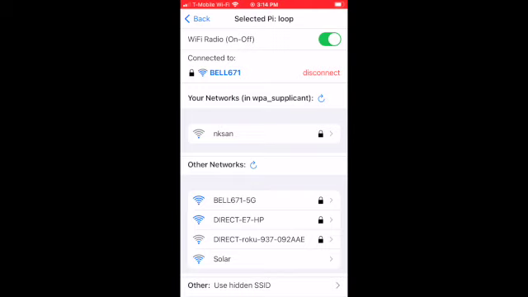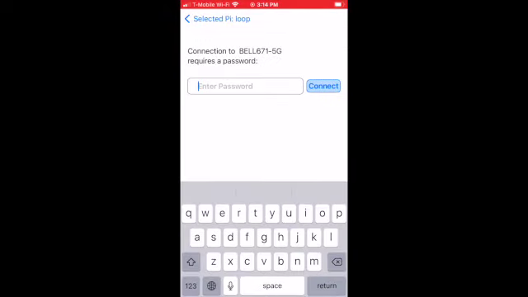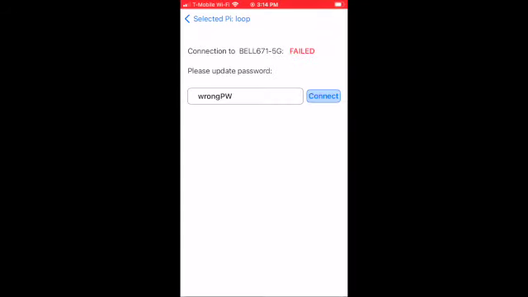Now let's connect to another network, say Bell 671-5G, from the Other Network List. And let's enter the wrong password. A screen is displayed indicating that connection failed, and you can re-enter the password. Instead, let's just go back to the previous screen by tapping the blue arrow in the top left-hand corner.